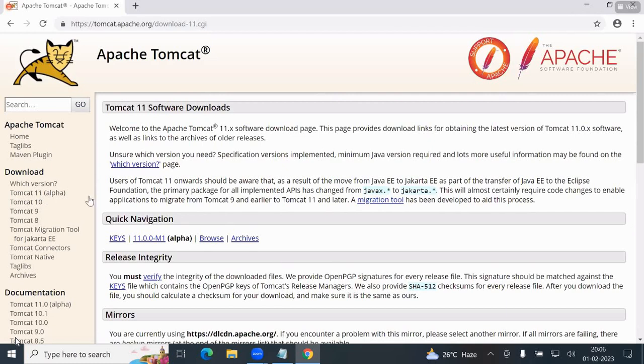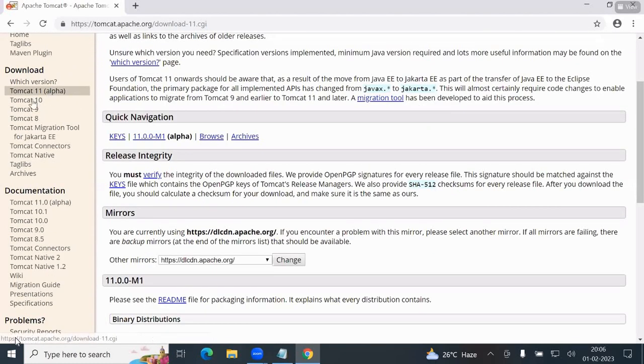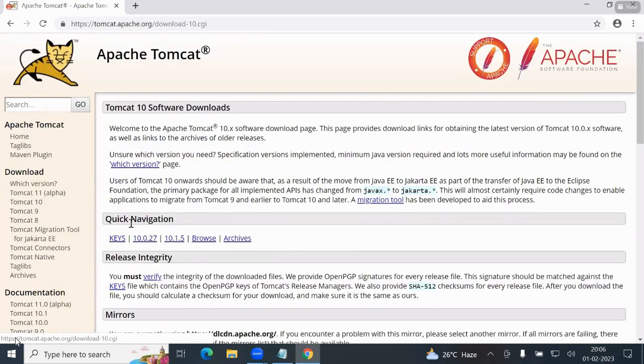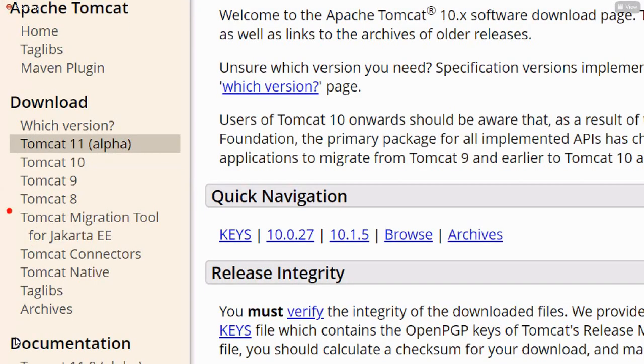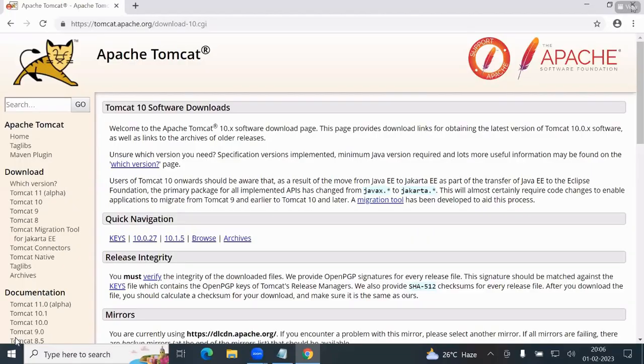Tomcat 11 also introduced, but it is alpha version. Better to go for Tomcat 10, because it is alpha version. See, Tomcat versions 8, 9, 10, 11 we have. Better to go for Tomcat 10. It is alpha version, not finalized.